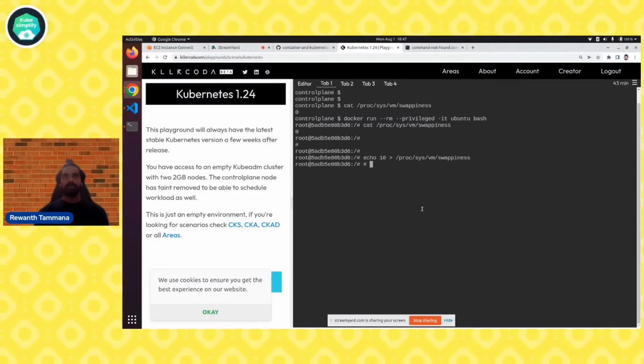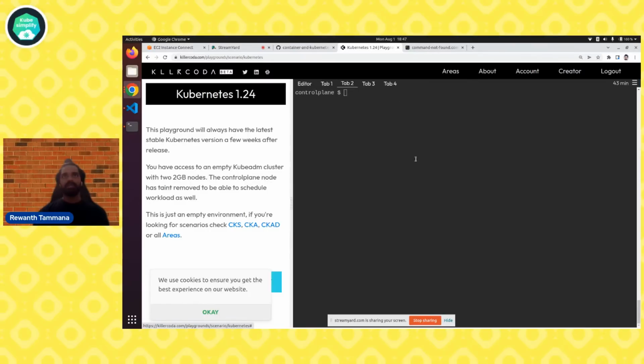And now if I do a cat, it will show 10 because I'm within the container. Go to some other tab and try to print it again, the proc sysvm swappiness value. You see the value got changed.